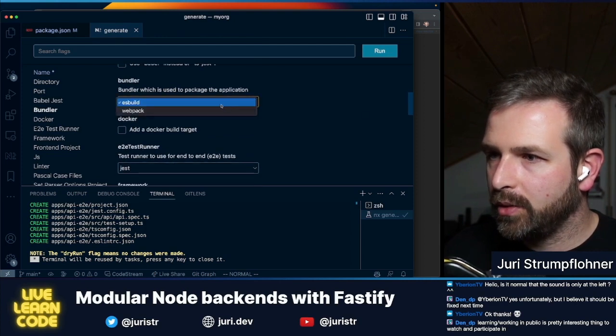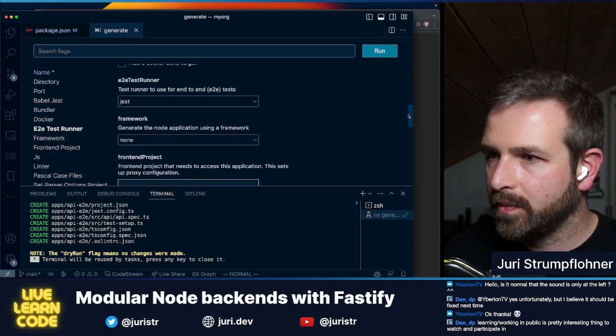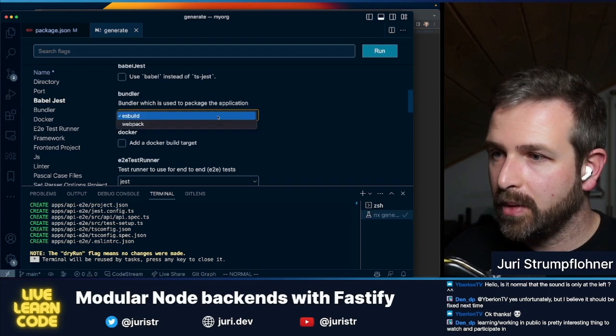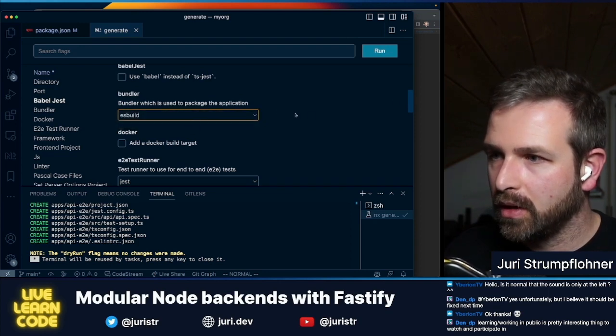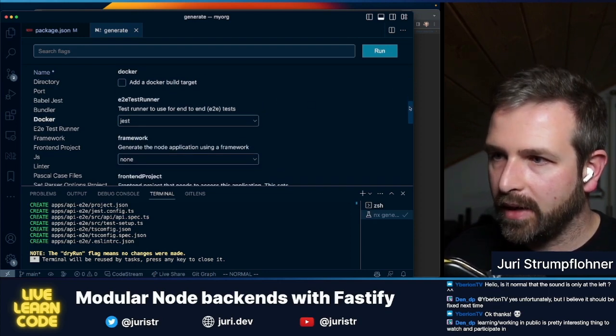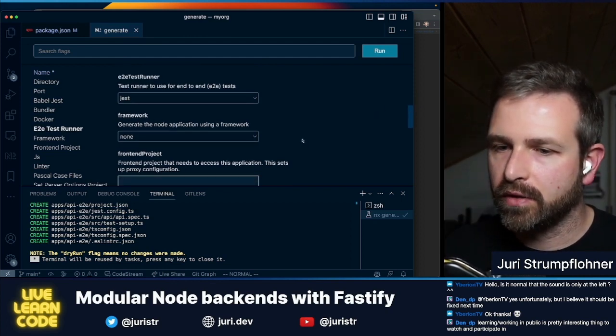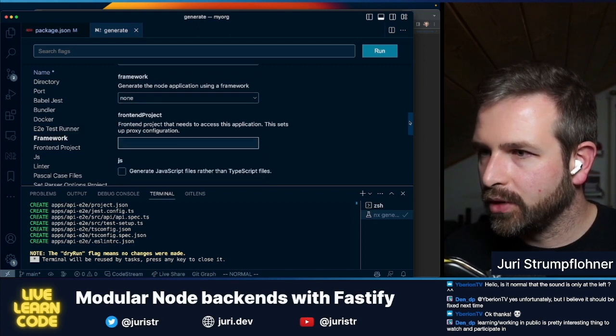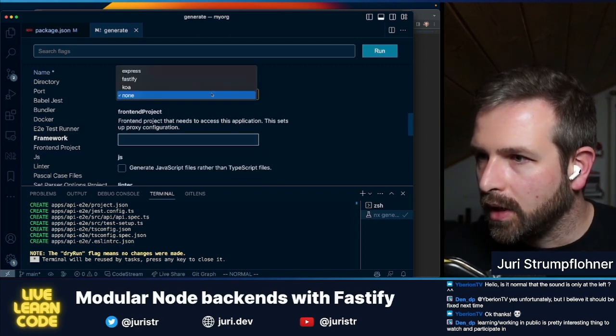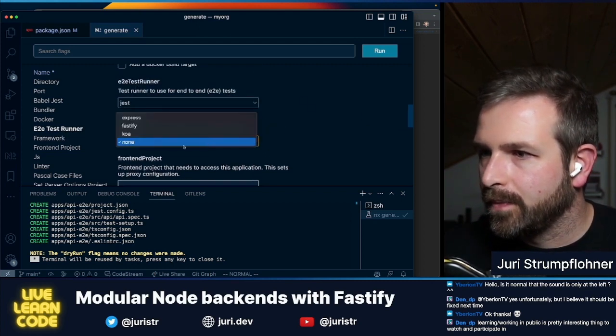There's the bundler, where I could choose between ESBuild and Webpack. Again, maybe we should have an option where I don't want a bundle, and we just transpile but then copy the single files there, which could be a nice trade-off for those wanting to bundle and those that don't. And this is the one that I would want to go with.